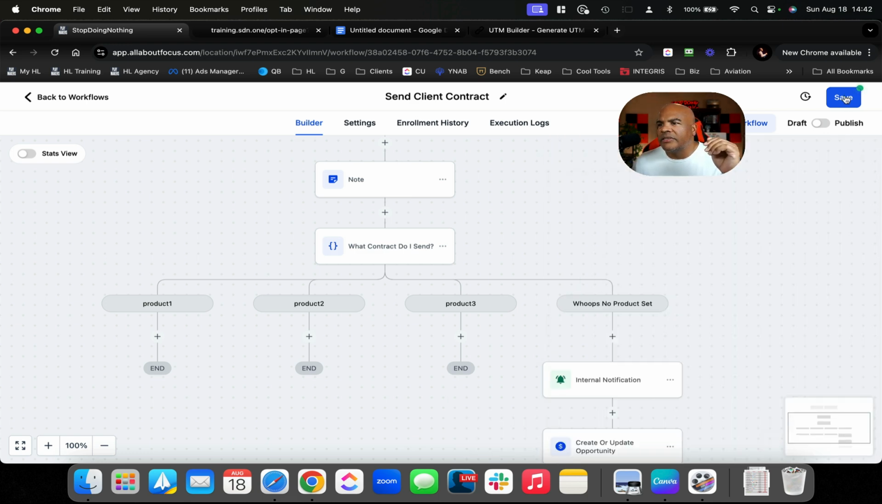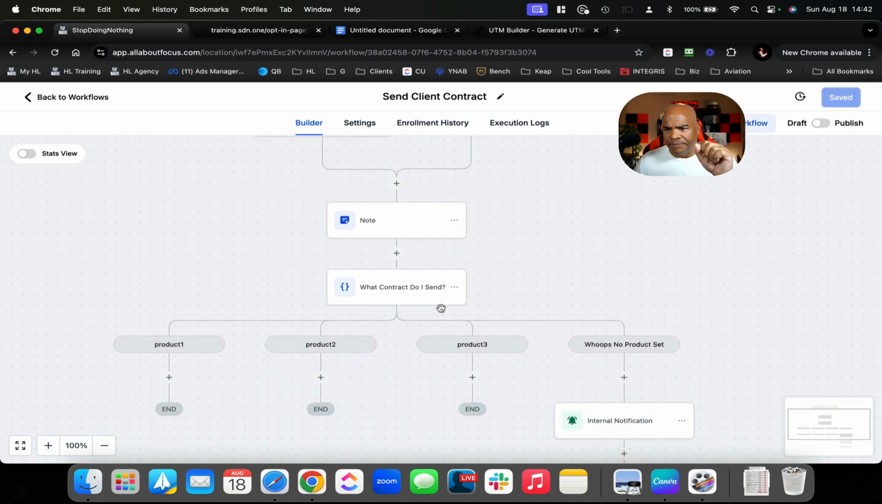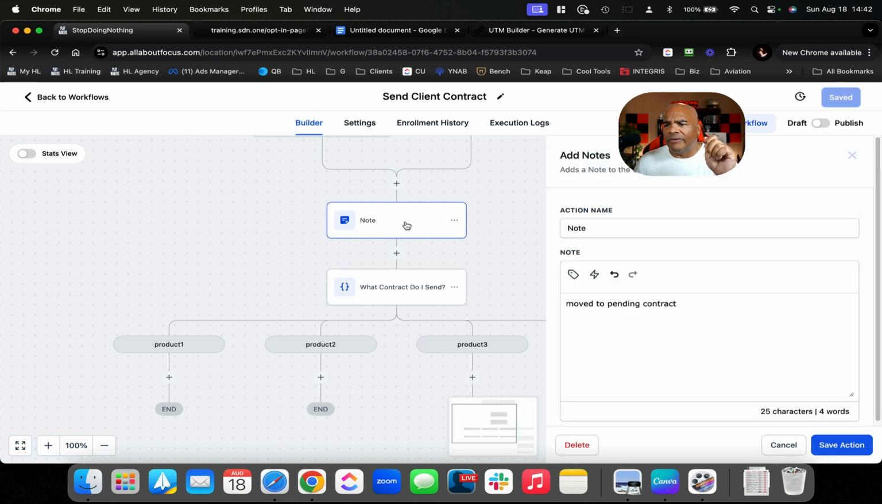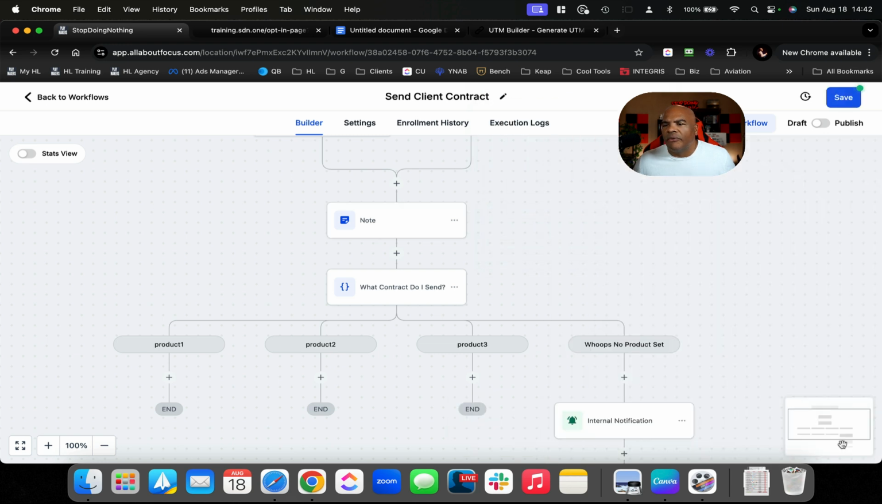Save this, save this. And so again, the way this works is when that is dragged over to the sending contract stage, it comes down here and adds a note. As a matter of fact, let's make this note even more fancy. Move to pending contract for product, and we'll make this dynamic, right, for product opportunity, product of interest right there. So we'll make that note a little bit more fancy.